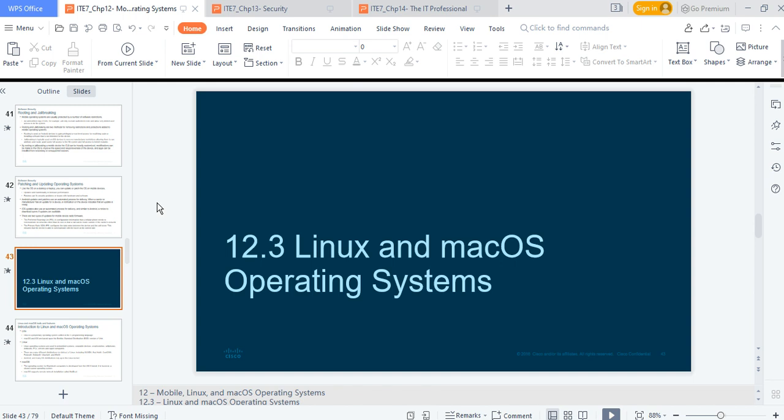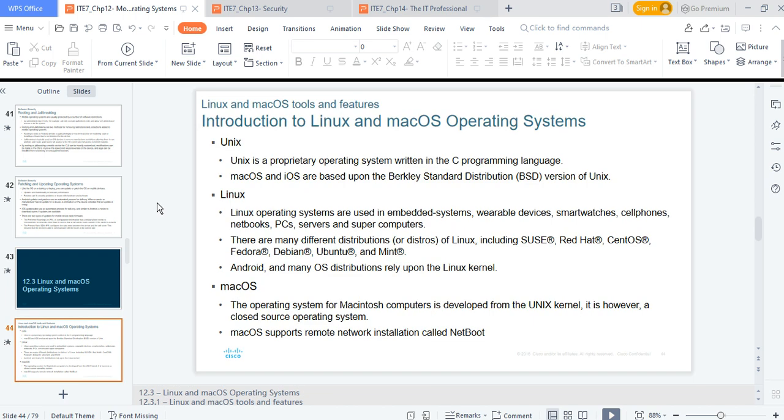Very few devices, routers, some switches, some little end devices run the Linux operating system. So Unix, Linux, Mac operating system. Unix is a proprietary operating system written in the C programming language, whereas for Linux, like I said earlier on, embedded systems, some nice watches, cell phones, netbooks, PC servers, supercomputers, most of them use the Linux operating system. Then of course Macintosh is from the Unix kernel, but it's a closed operating system, right?